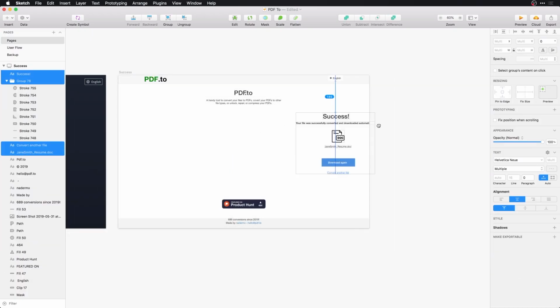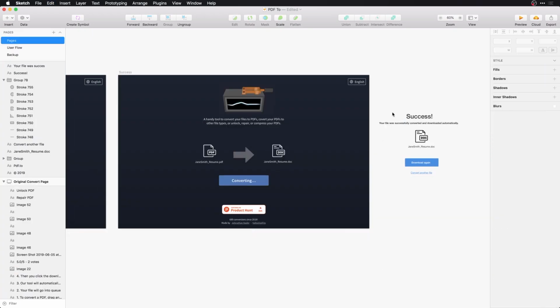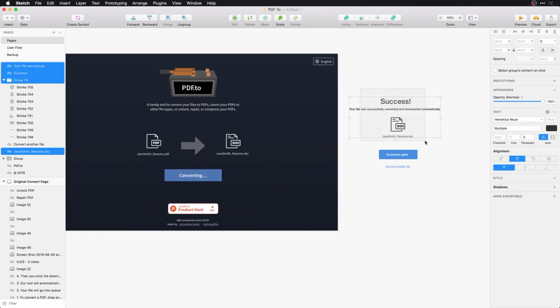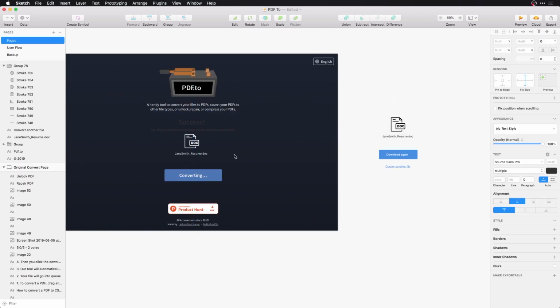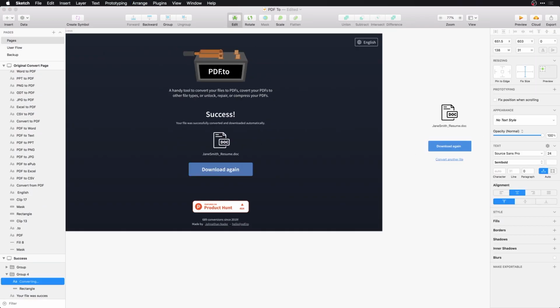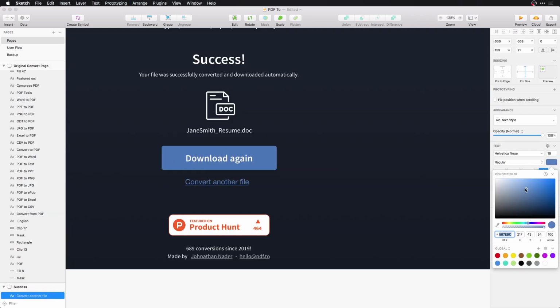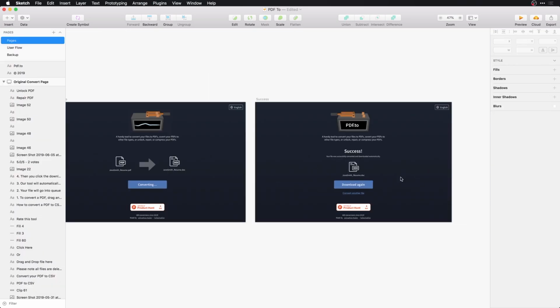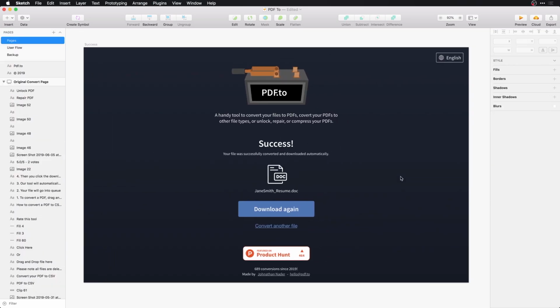All we have left is the success page. Let's swap our box back. Let's tweak some of the design for the success page, make sure everything's aligned. And there we have it. That's our redesign of PDF.to.